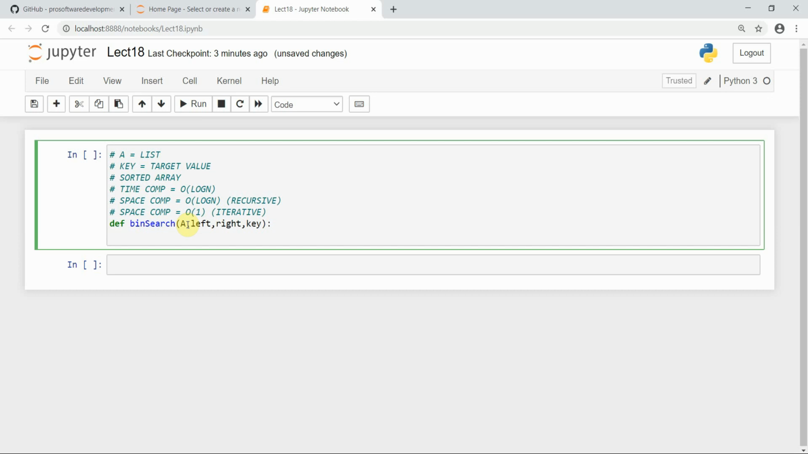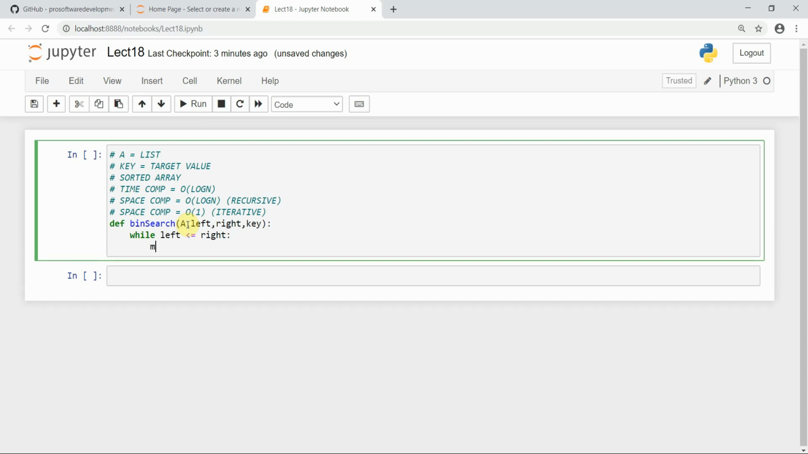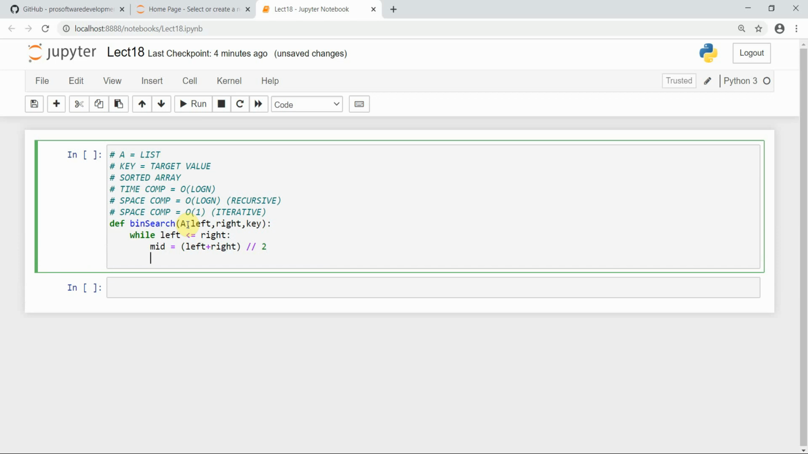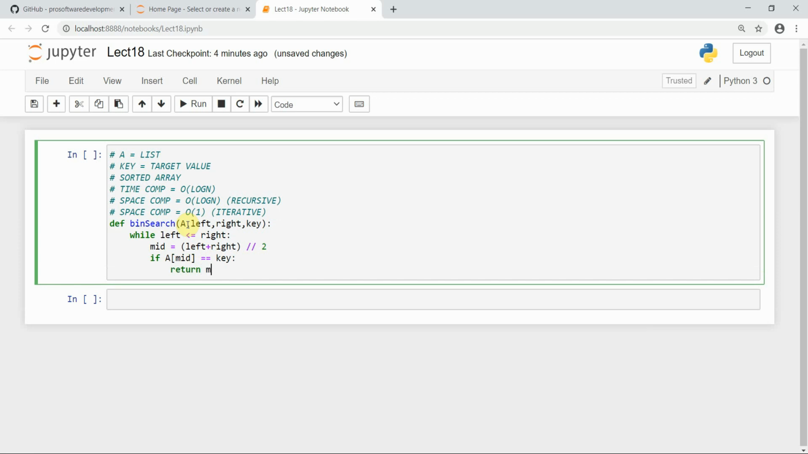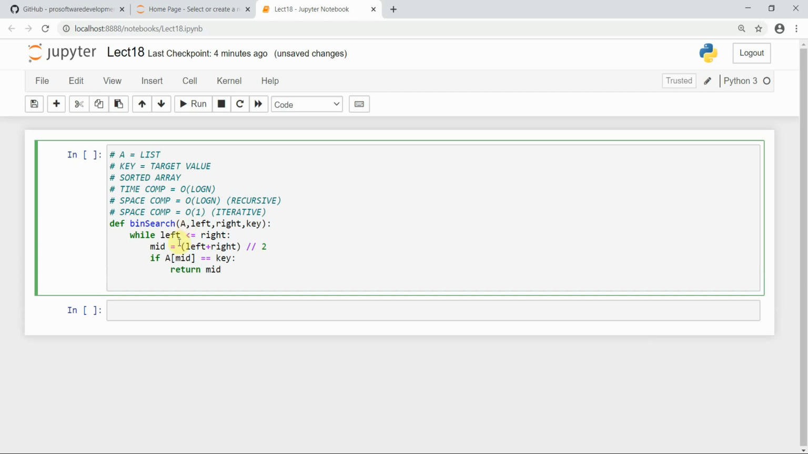Now the first thing in binary search we do is calculate a mid. But before that we loop while left is less than or equal to right. We calculate a mid pointer which is left plus right by 2. If a of mid is equal to the key, then we return mid.